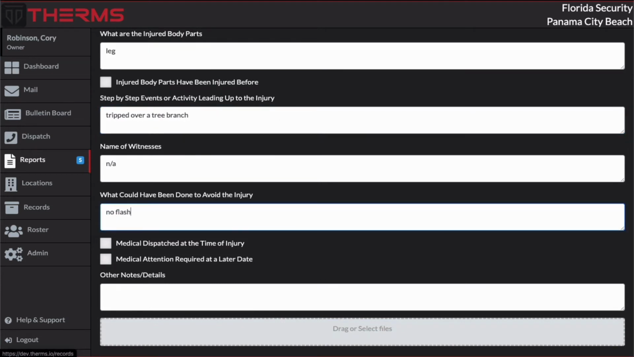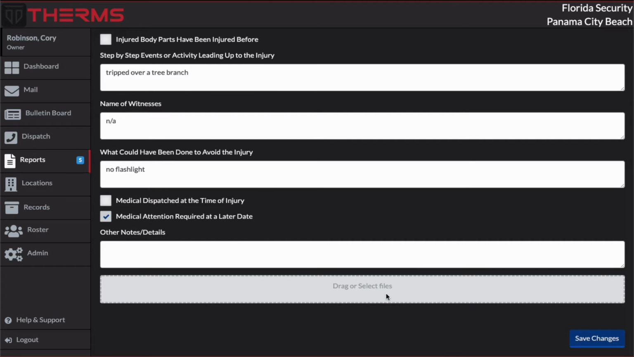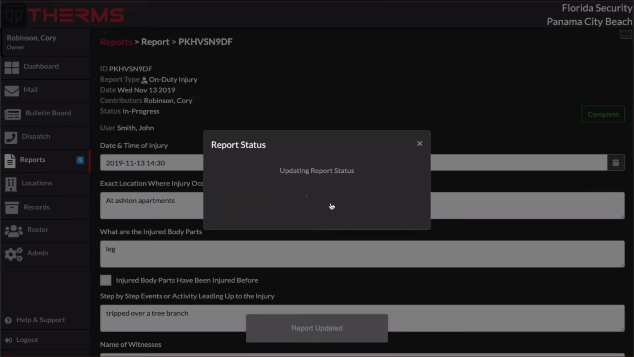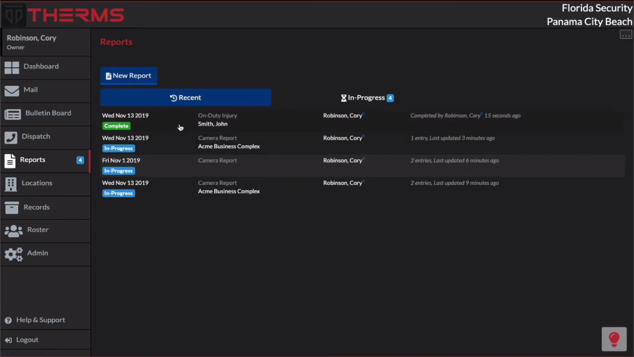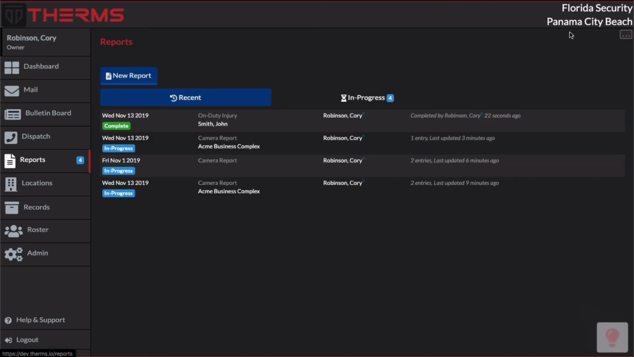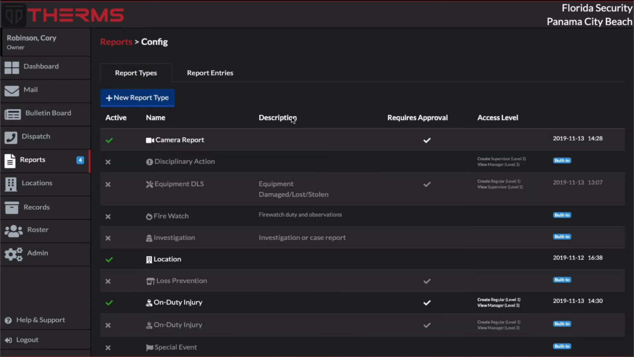No flashlight. Medical dispatched at time of injury? No. Medical attention required at a later date? Yes. And then I can add some files for this on-duty injury report, but I don't have any, so I'm going to save changes. I'll go to the top, and I can complete this report. Now if I go back to the report, I notice it's completed, and this is what a completed on-duty injury report will look like. So let's go back to the configuration and talk about these options.